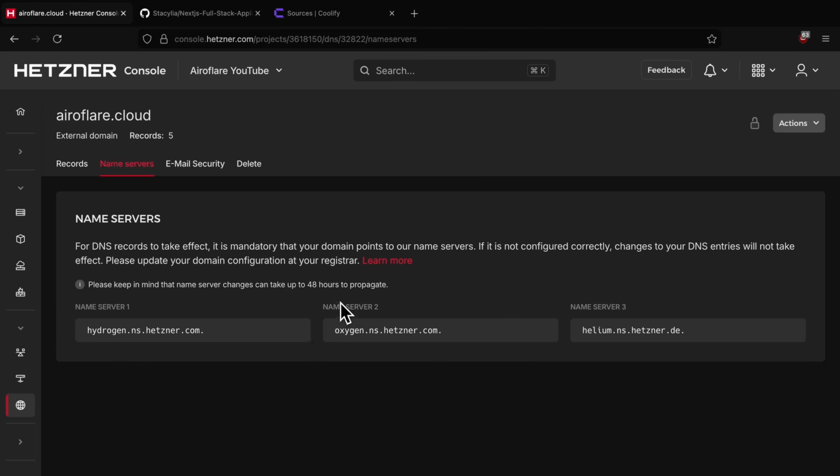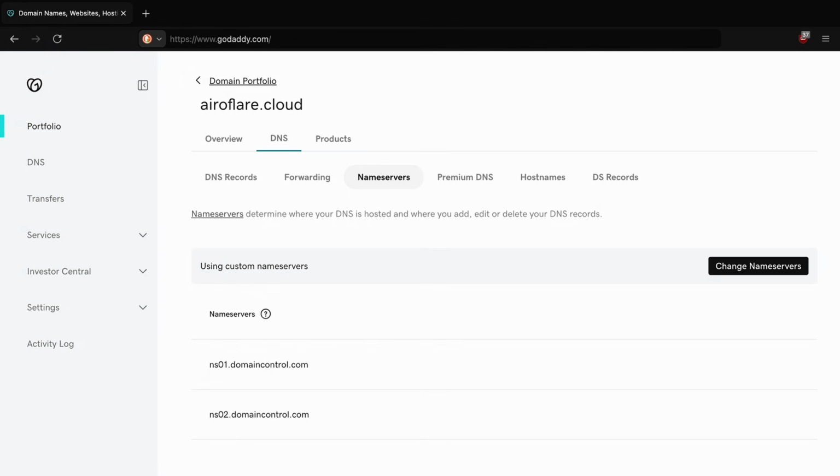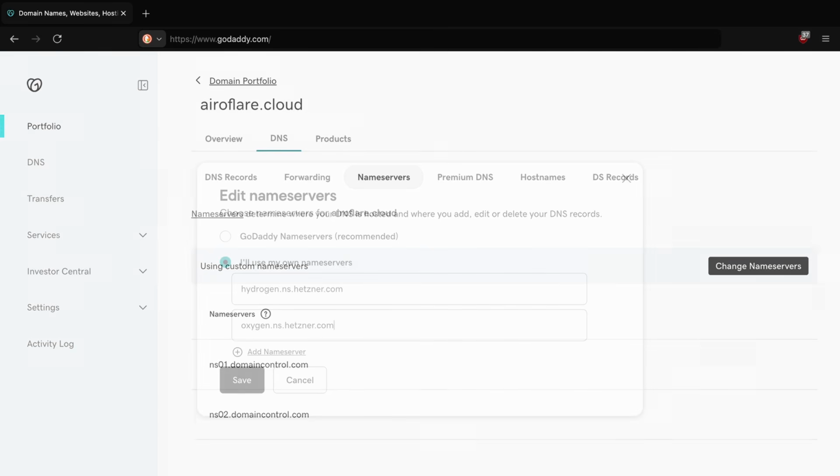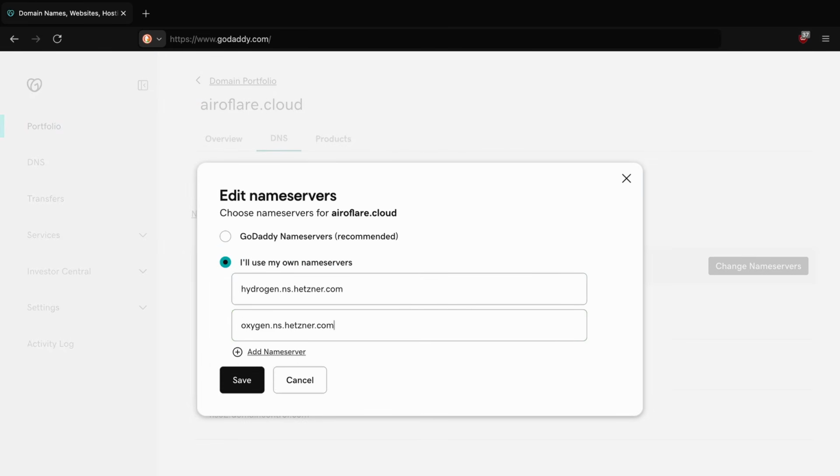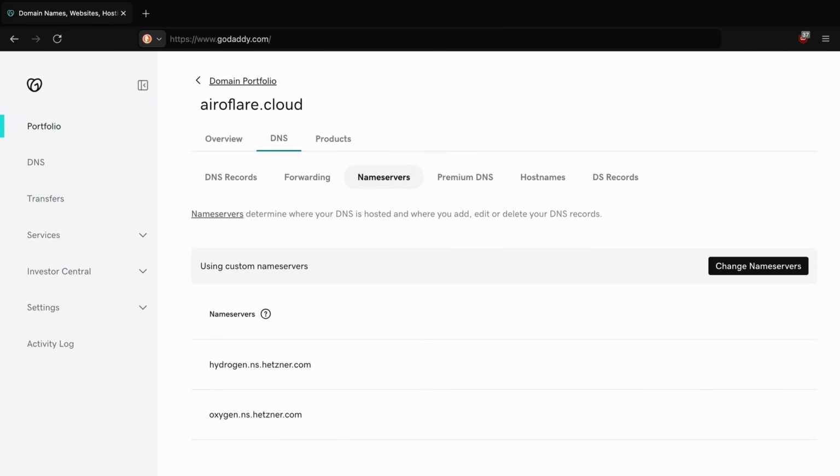After that, I updated my name servers on GoDaddy, which is my domain registrar. On the GoDaddy dashboard, I opened the Name Servers section, clicked Change Name Servers, selected Use My Own Name Servers, and pasted in the Hetzner name servers. The propagation took about 30 minutes.